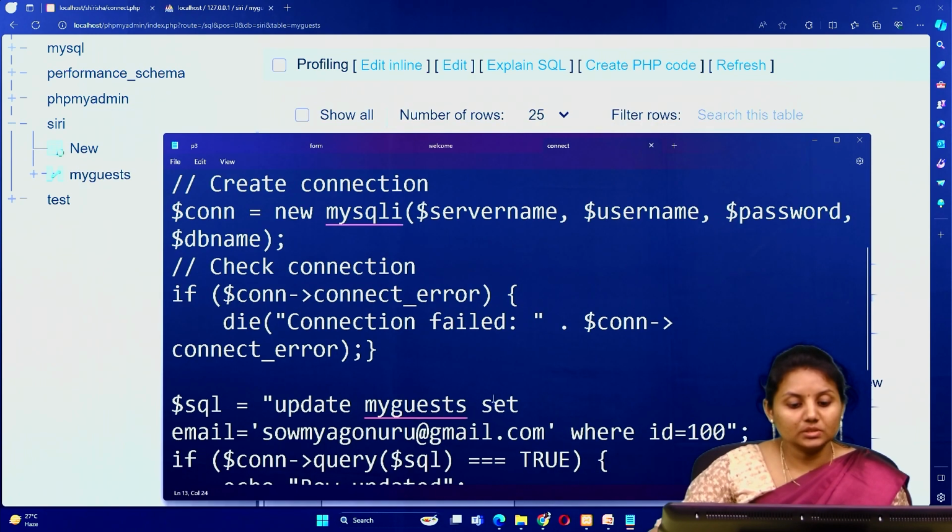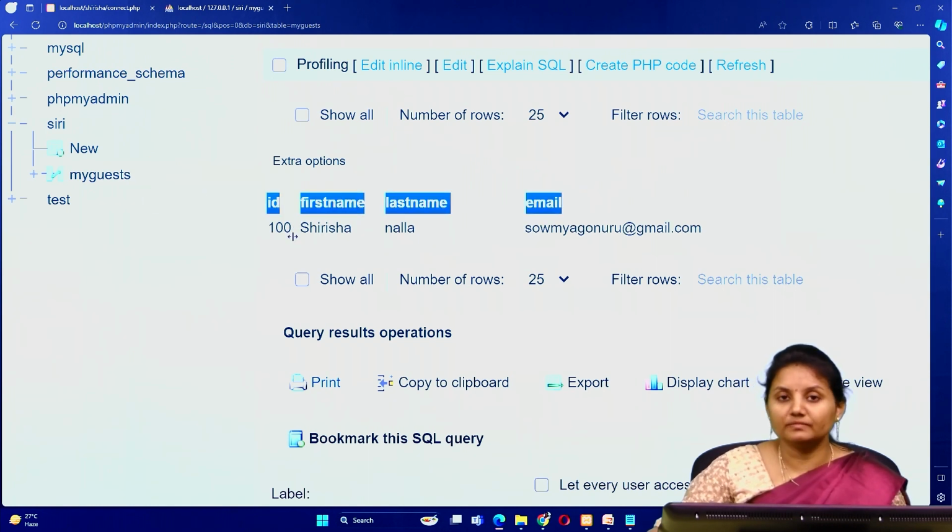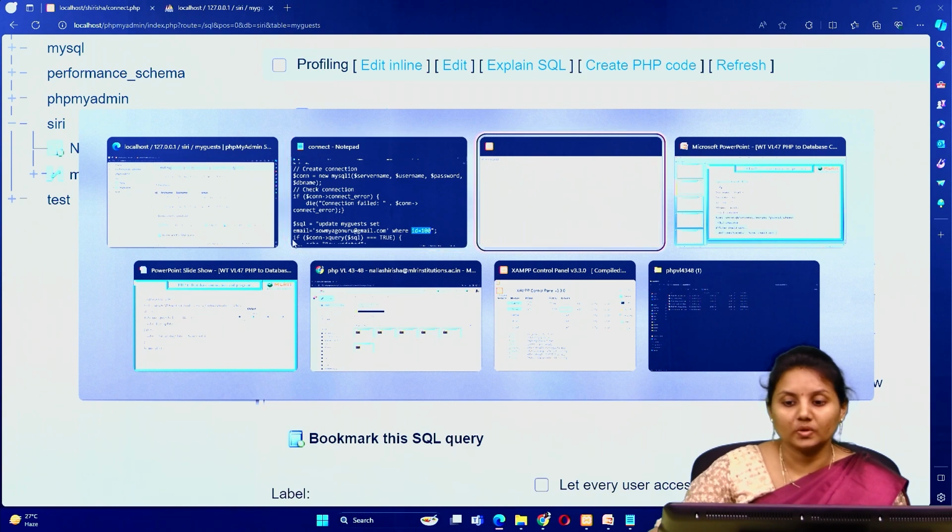So, this is where you have to give the condition. What is the condition that we have given? ID equals 100. That means the email is getting updated where this ID is 100. If I give a different ID, then it will go to that ID and get the email updated there. Okay.